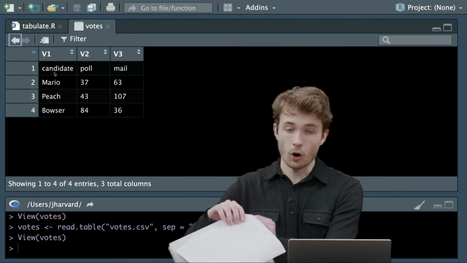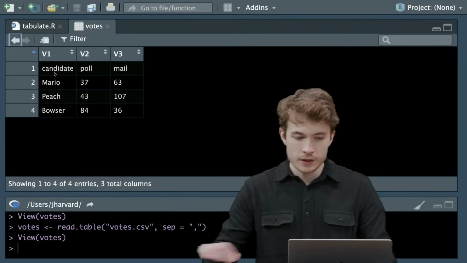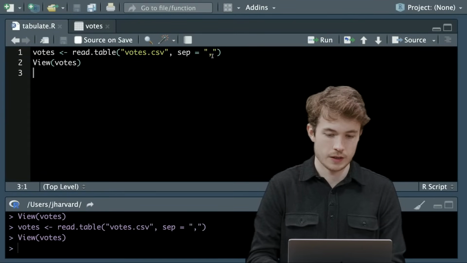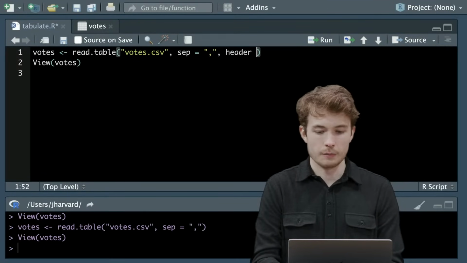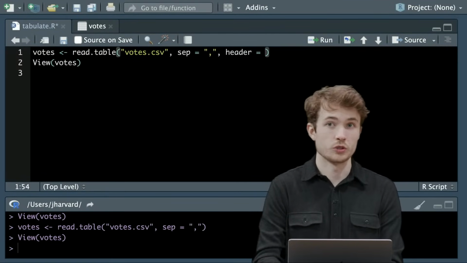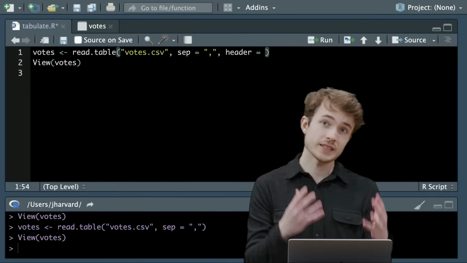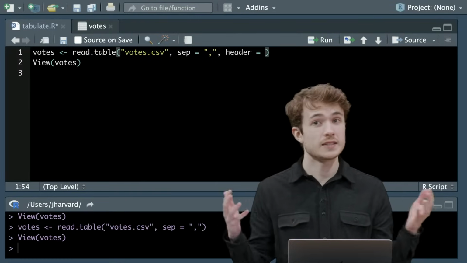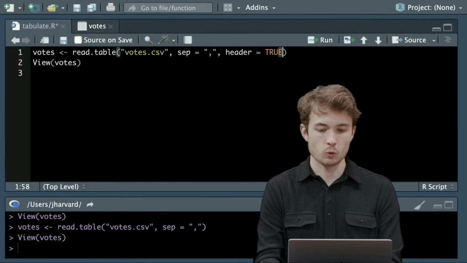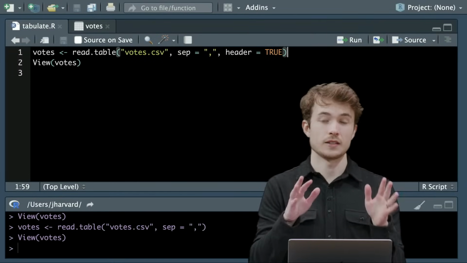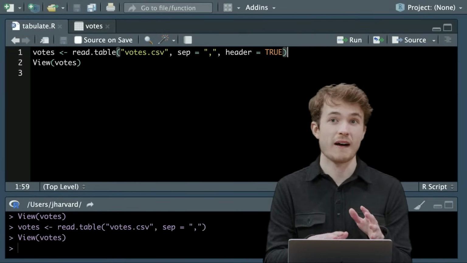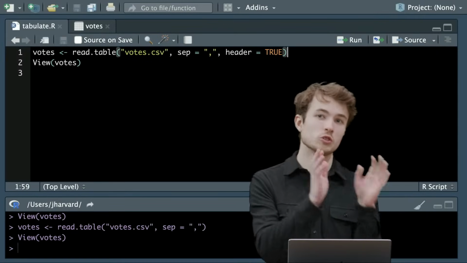One other argument to read.table is in fact this one called header. So header can be either true or false, yes or no. Do the column names exist in this file? In this case, they do. So I'll say header equals TRUE. I'm essentially saying that yes, the column names are inside this file. You should look for them and you should use them.